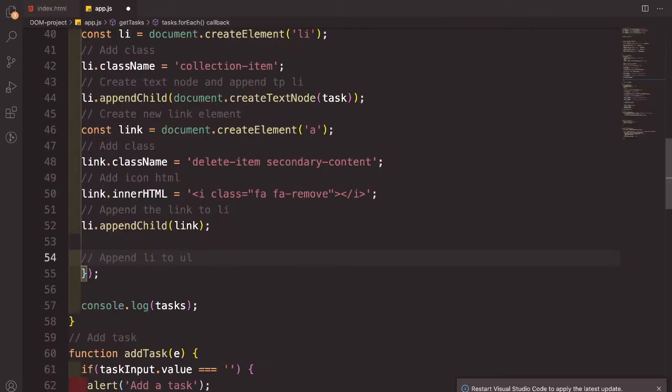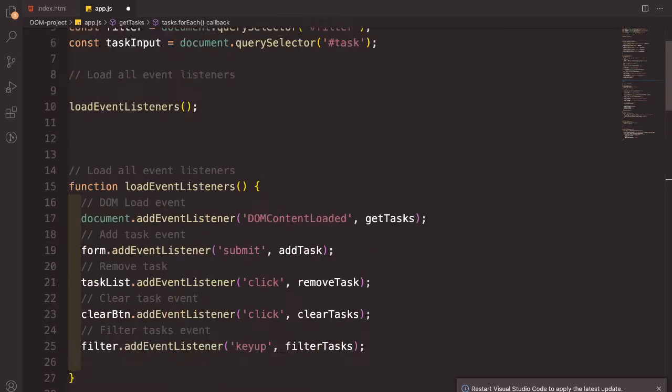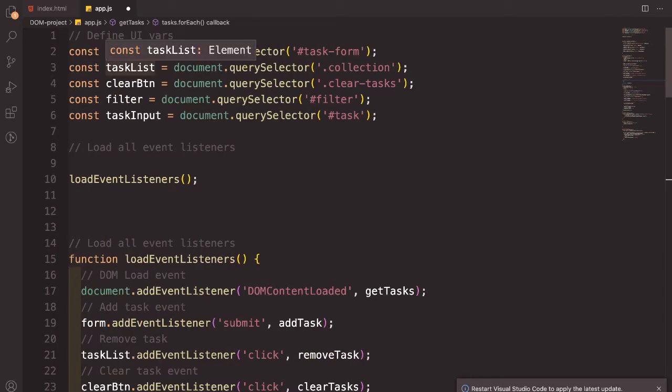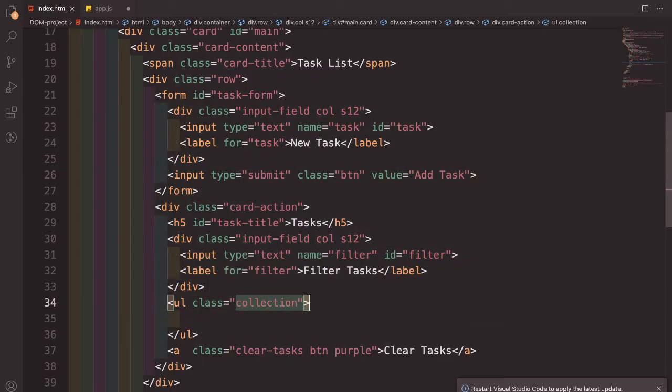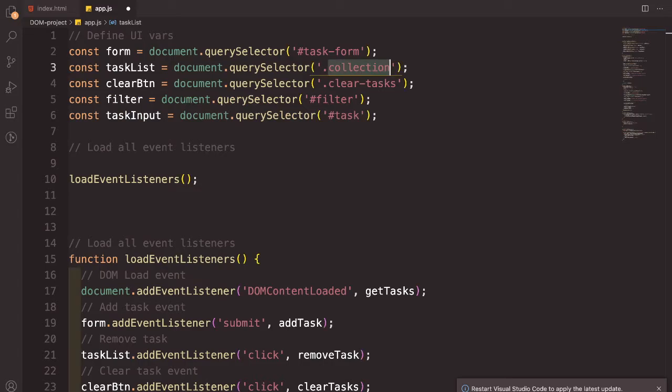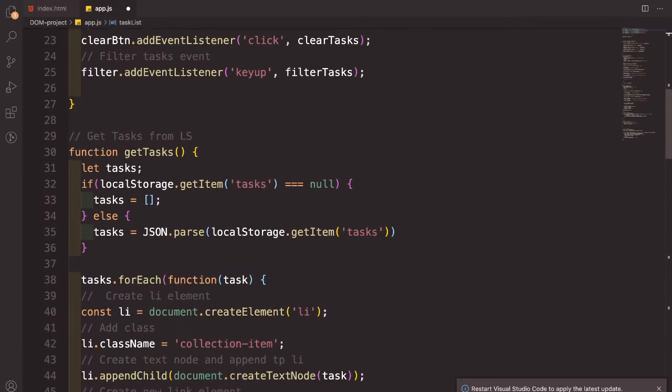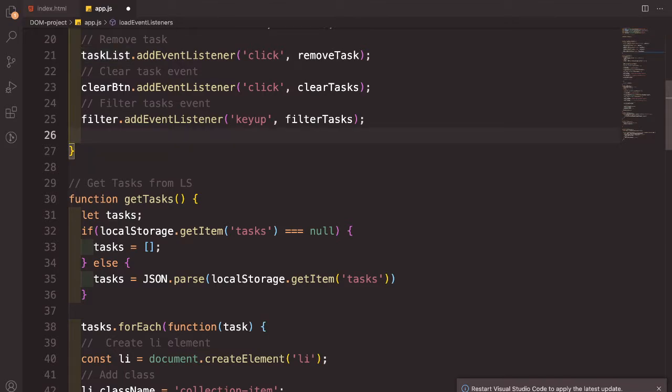Alright, so this one, no? So, append li to ul. So, we have a task list. Ito siya. So, siya yung ul natin. Siya yung class of collection. Ito siya, class of collection. Okay, pinasok natin siya sa isang variable na task list. So, i-append natin siya. So, let's do add a comment.